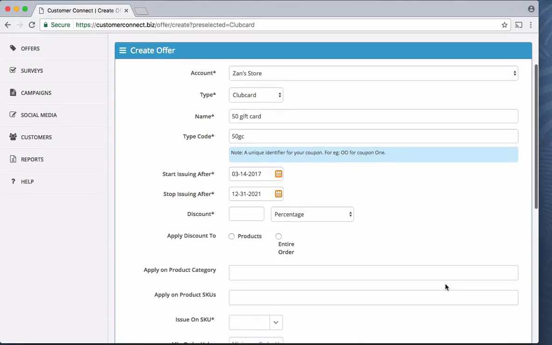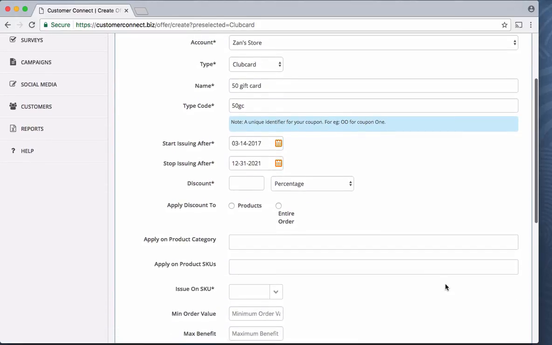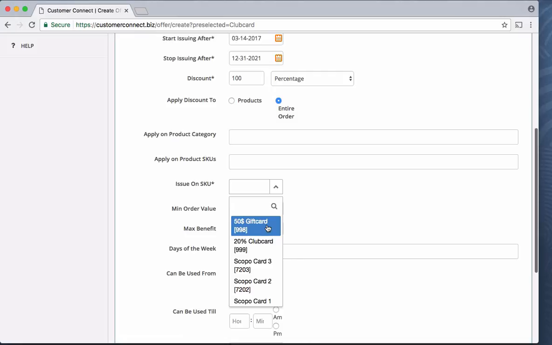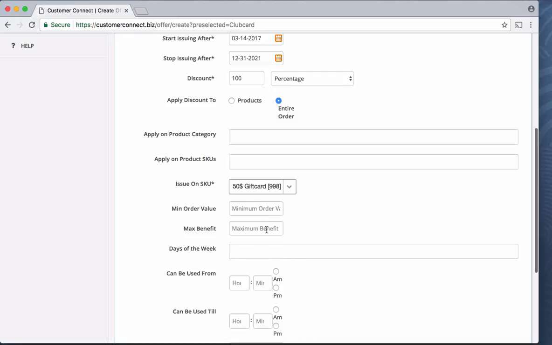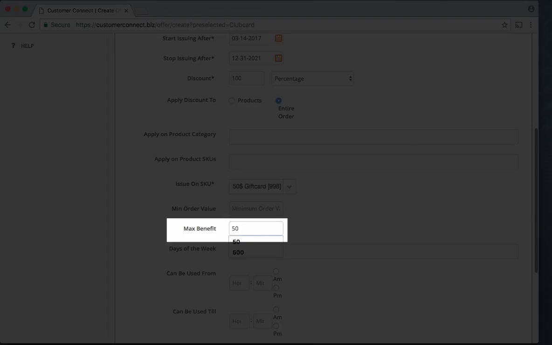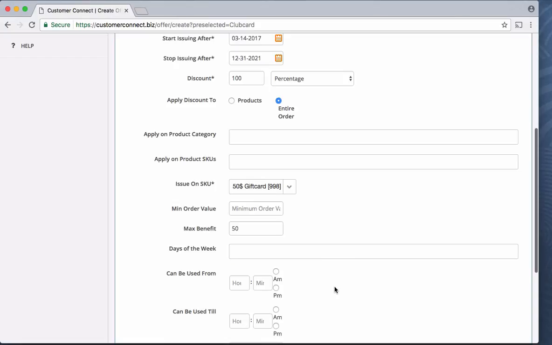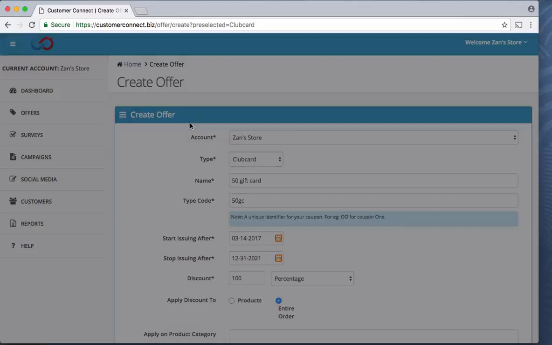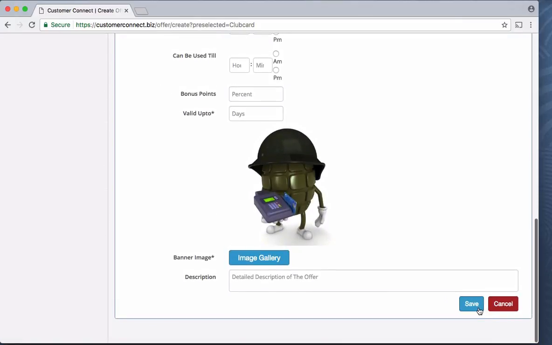Now, for the discount, because this is a gift card worth $50, we want to apply a discount of 100% to the entire order. We want to issue it on the SKU of the $50 gift card that we already created, and we want to give it a max benefit of $50. Once we've done this, we can go ahead and upload an image and save our offer.